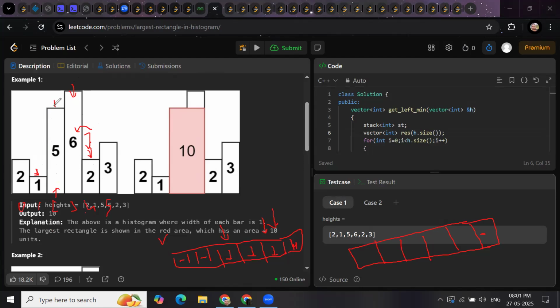And if we are checking for the left, we are doing a +1. So suppose we are looking for 5 and we found that 1 is the minimum. So we don't need this. We are looking for this index. So we are doing a +1. That's why for left, I have added -1 for the starting index. So in the same way, for the right, I will use the size of this array, which is 6.